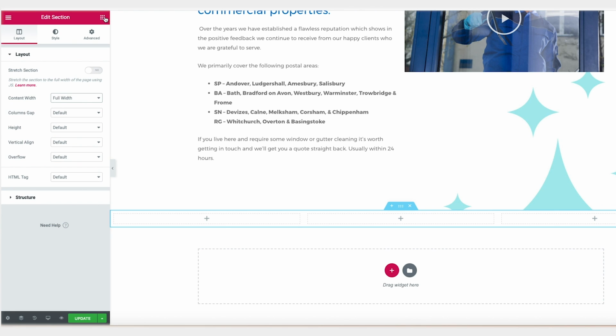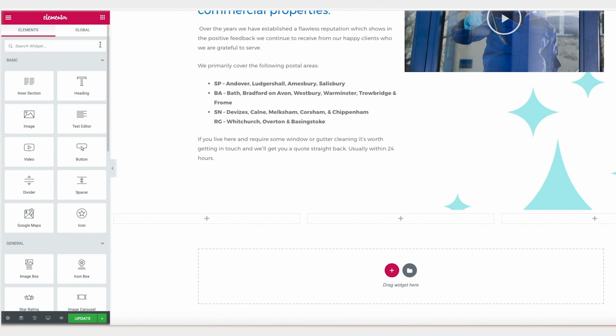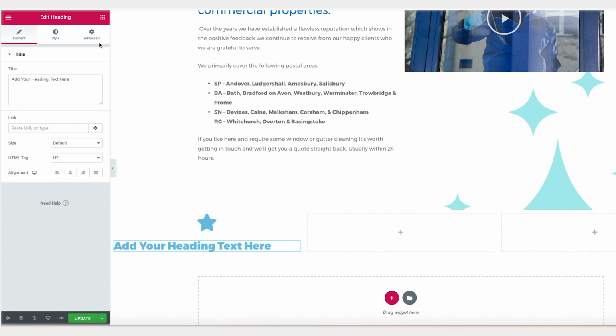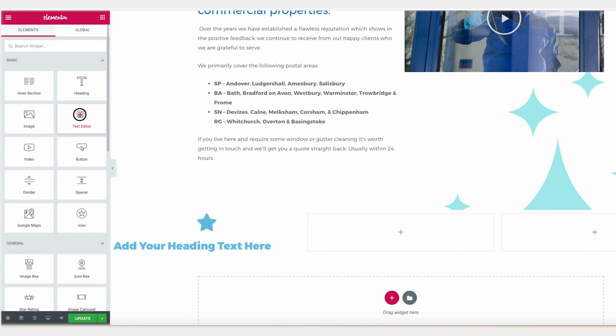So let's go ahead and just style one of these, and then we can repeat it and change as necessary. So go up to the grid and choose an icon, and just drag that right into place, followed by a heading, followed by a text editor.